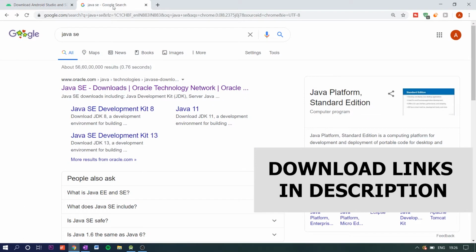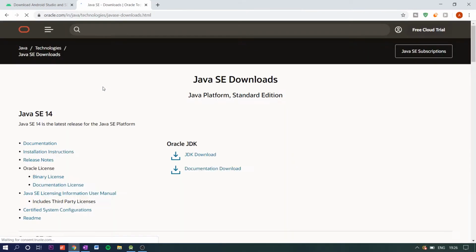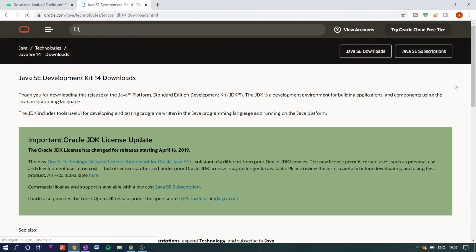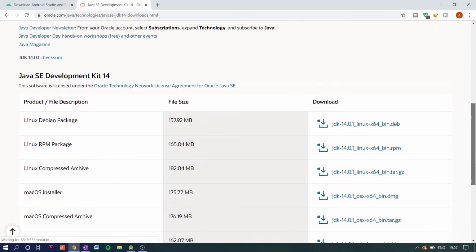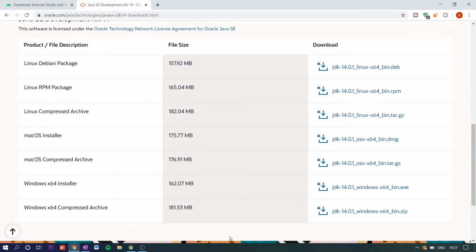First of all, download Android Studio and then go to Google and search for Java SE. When you go there, you're going to find this link from oracle.com. You have to click on that, and then you want to download JDK, which is Java Development Kit. From the name of it, you know that it is necessary for app development.